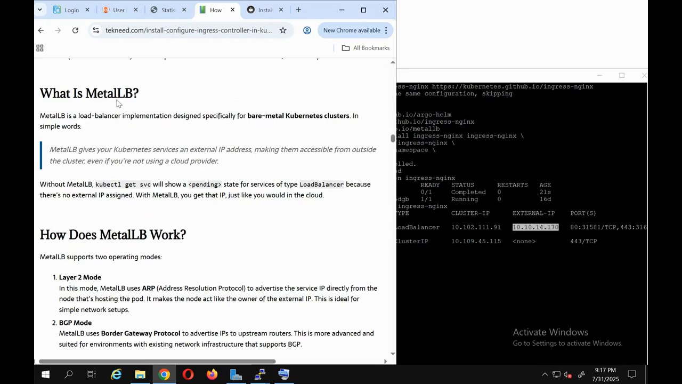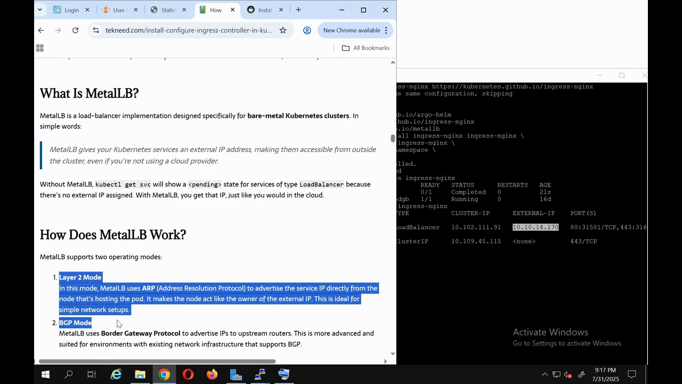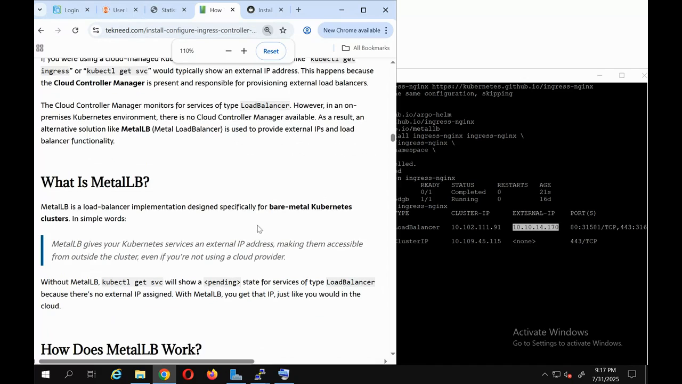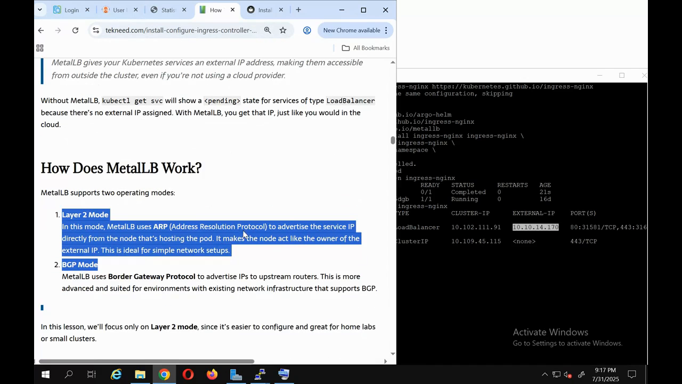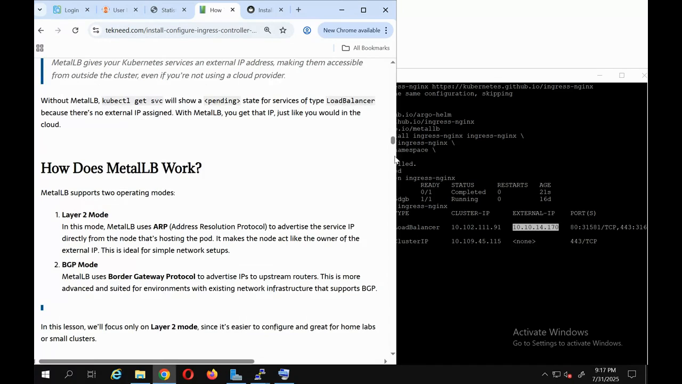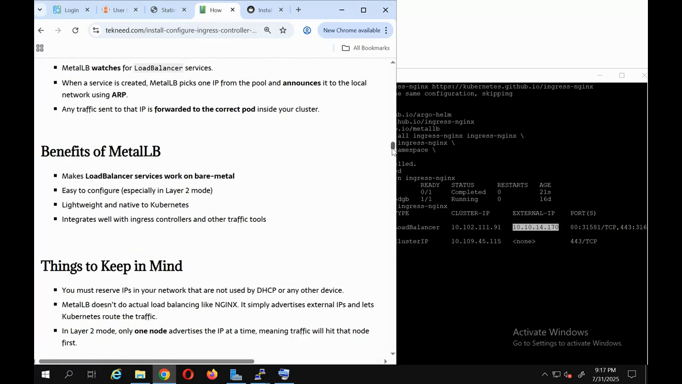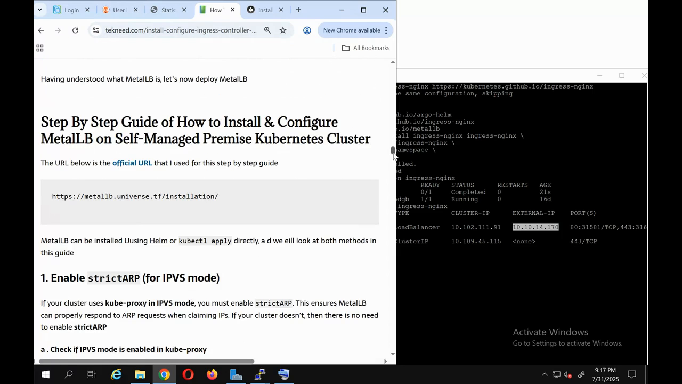So what is MetalLB? Like I mentioned here, it's an implementation designed specifically for bare metal Kubernetes clusters, and it works in two modes. If you look here, you can see that I wrote that MetalLB works in two modes. It works in the Layer 2 mode and it also works in the BGP mode. And in this deployment, we're going to be configuring the Layer 2 mode.